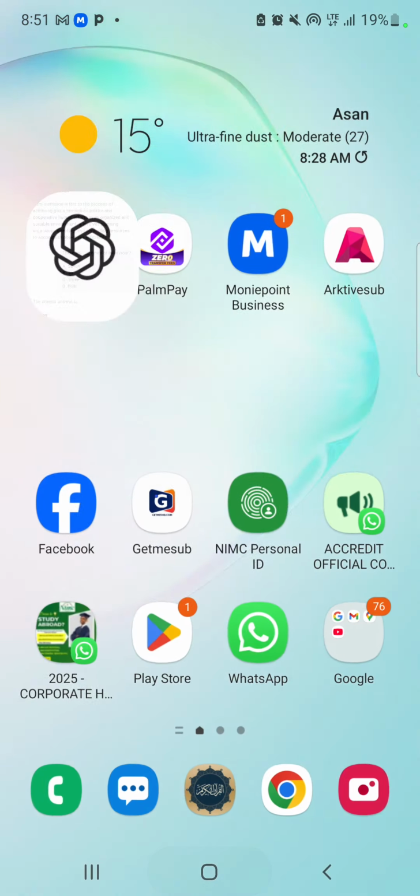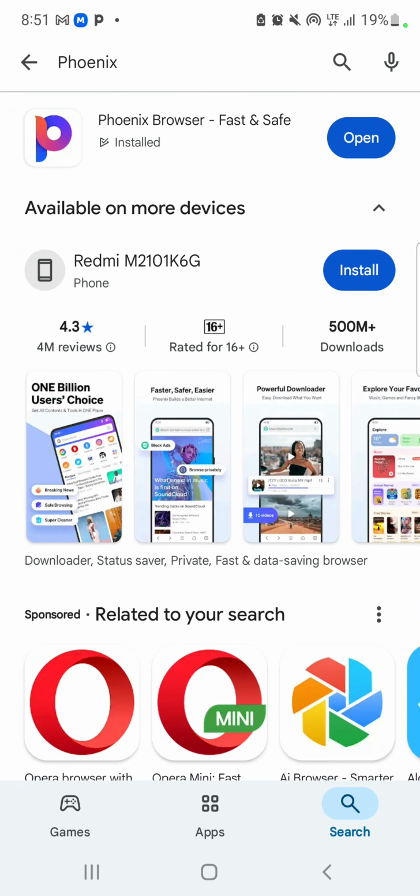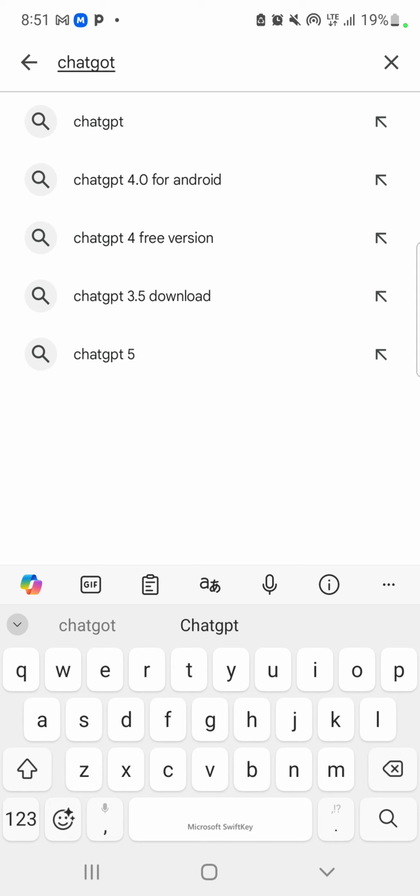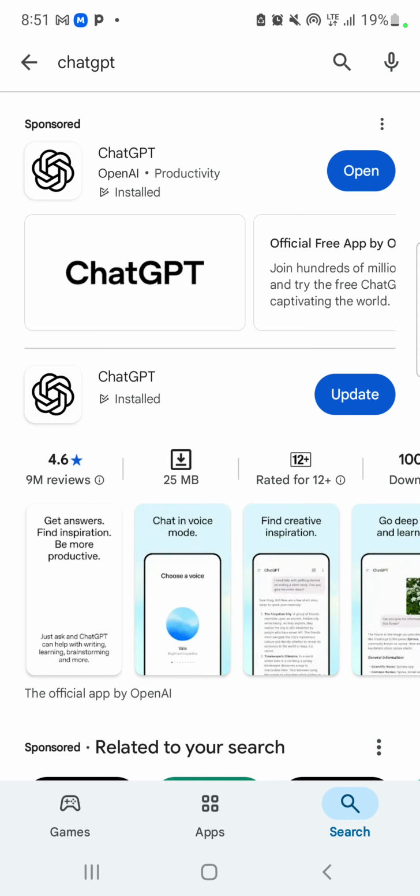So after you've downloaded your Phoenix browser, come to your Google Play Store again. If you don't have this app, just type ChatGPT. We are using that too. We are not using ChatGPT to answer the questions. We are just using it to confirm if our answers are actually correct. And sometimes some questions on the TMA are not usually in the course material. For that, you just use ChatGPT to get an idea of the correct answer.